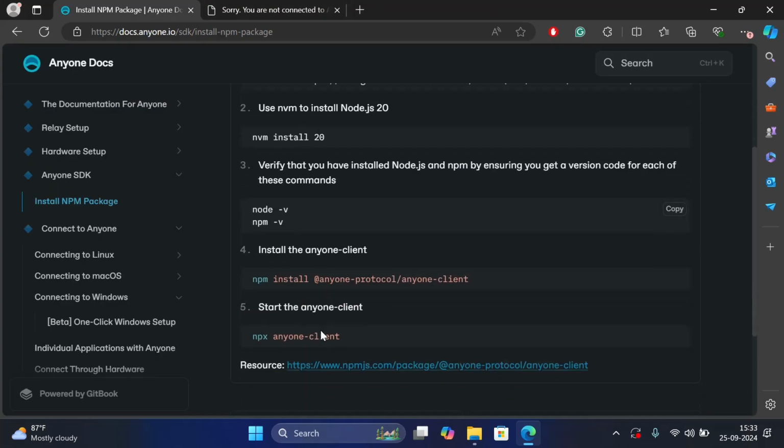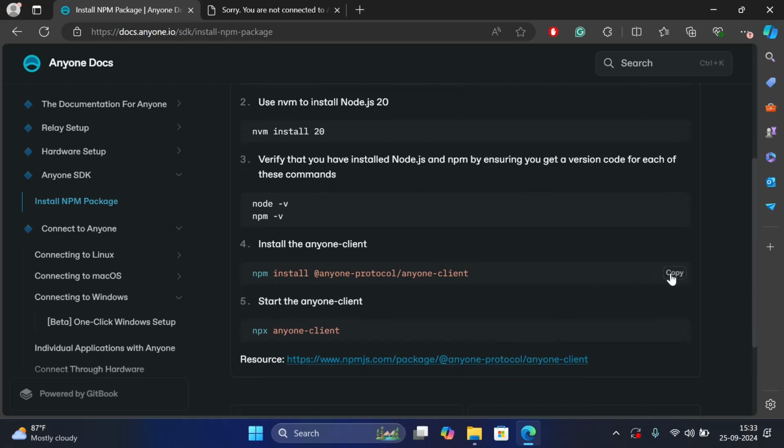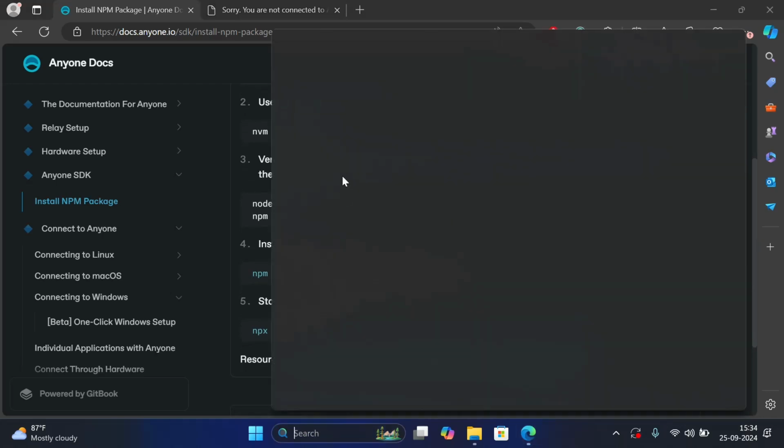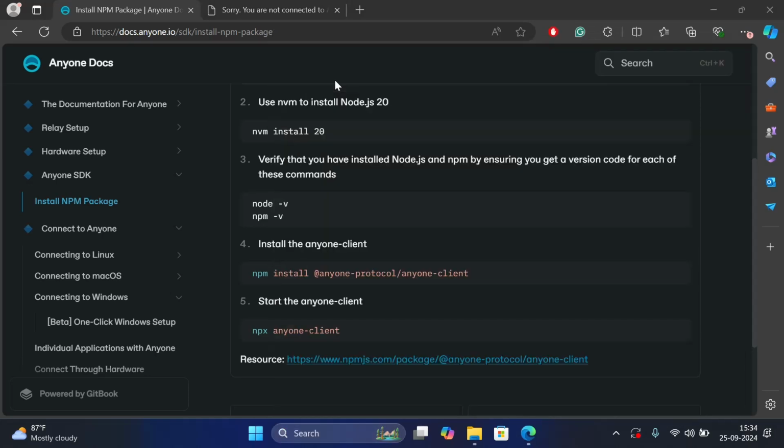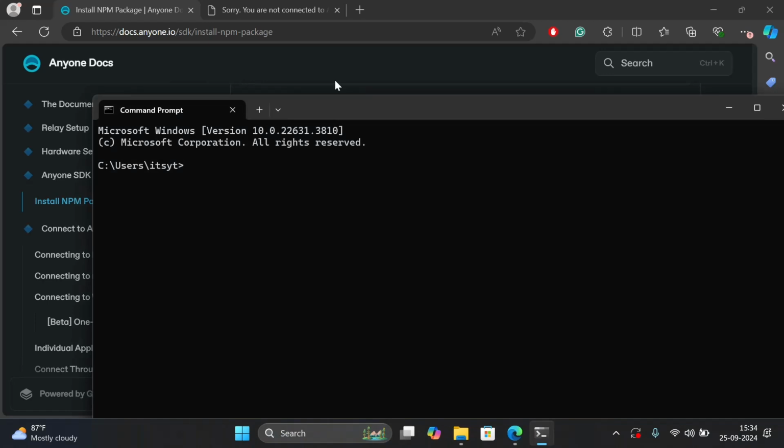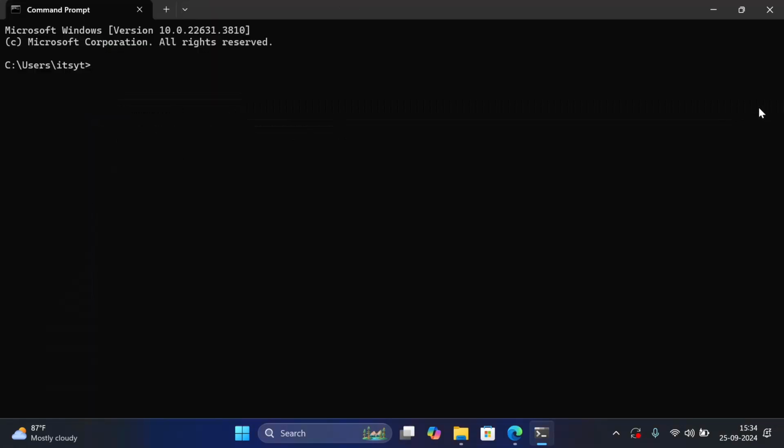Return to the documentation and copy the fourth command. Open the command prompt. Paste the command and press Enter. The installation process will take a few seconds to complete.